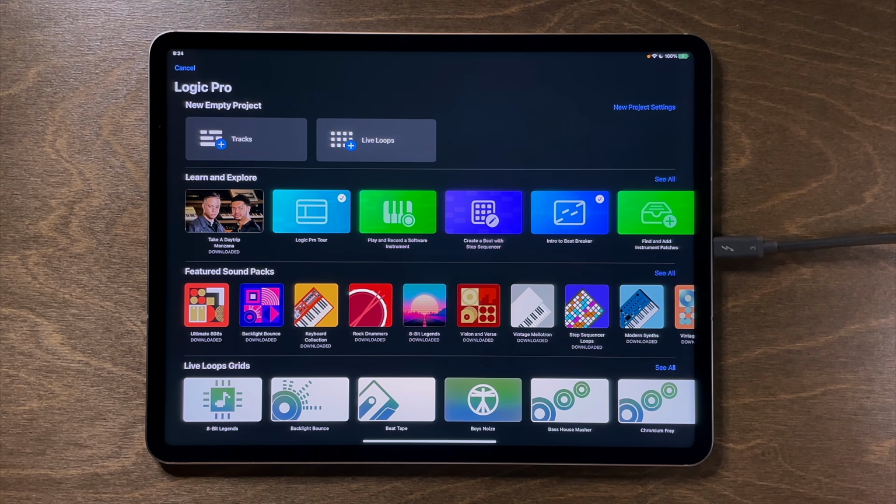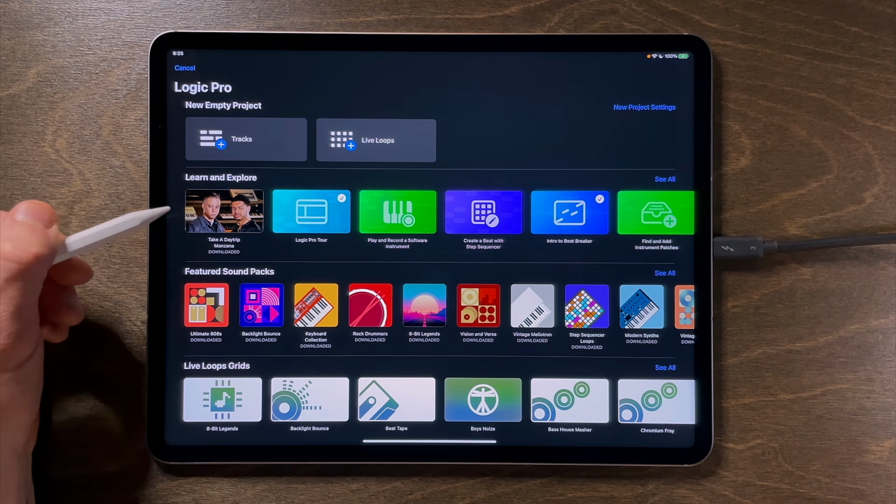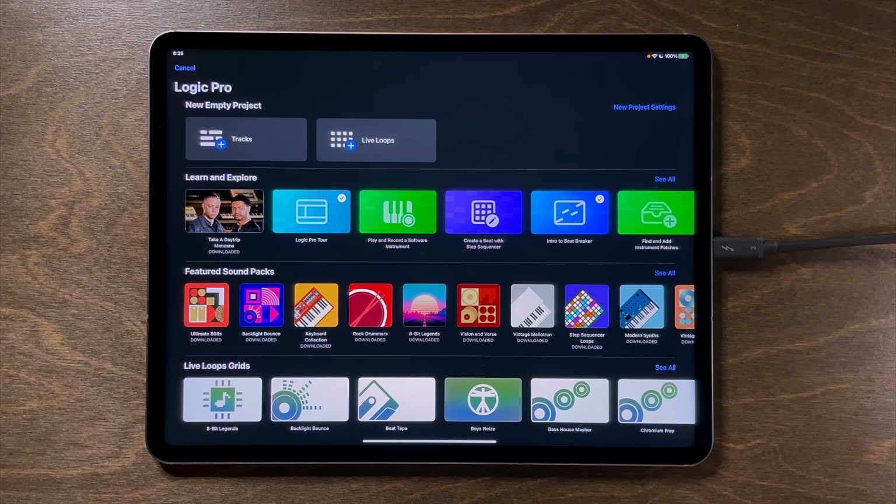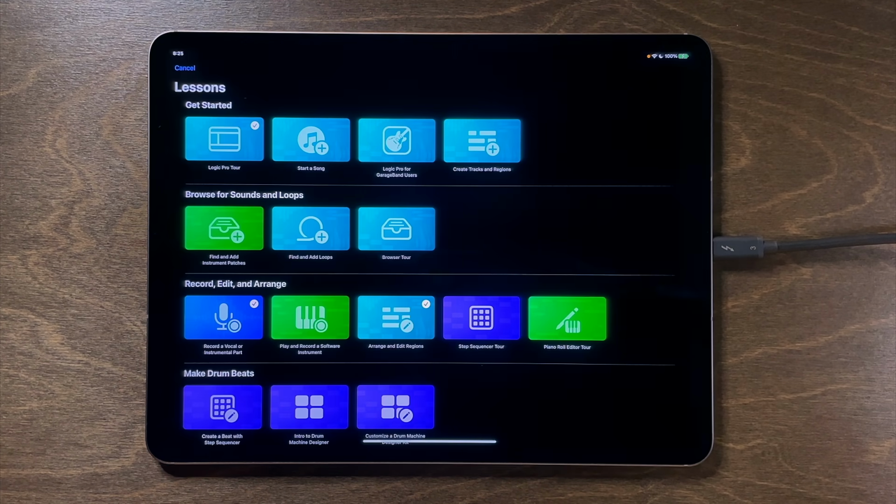At the top, we have the option to create a new empty project, whether it be in the tracks area of Logic or the Live Loops grid. But if you look below, we also have a lot of downloadable content to learn and explore and make music with Logic Pro for iPad. Of course, we have the Manzana project, but there's also a number of walkthrough tutorials to help you get acquainted with the application. So if we click on See All, you can see there are lessons, step-by-step walkthroughs to help you get acquainted with Logic Pro on the iPad.